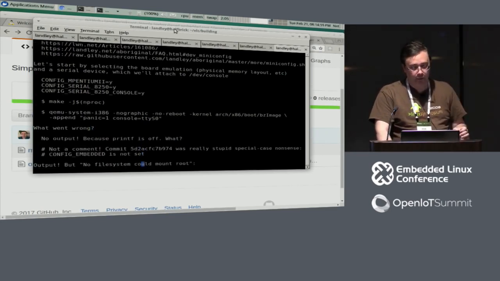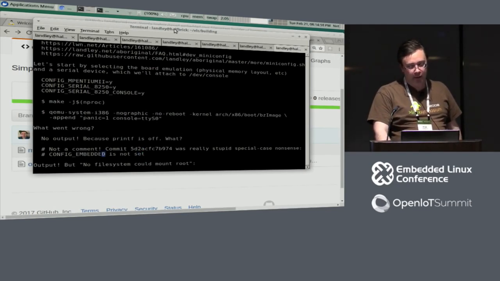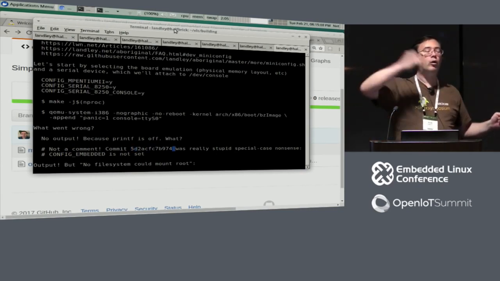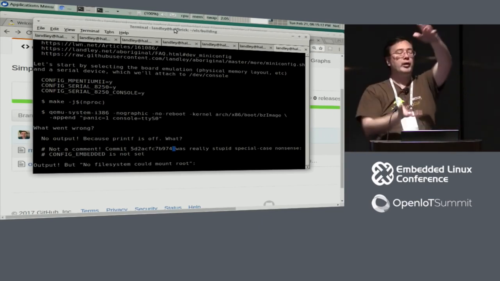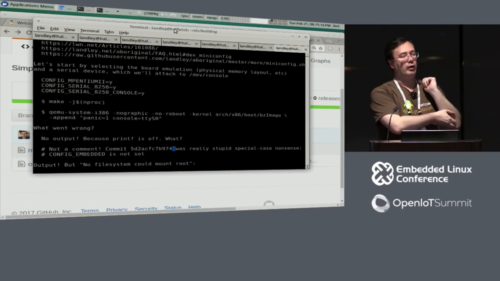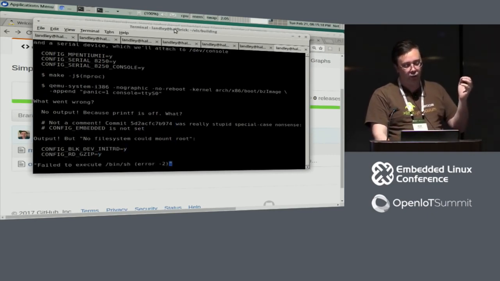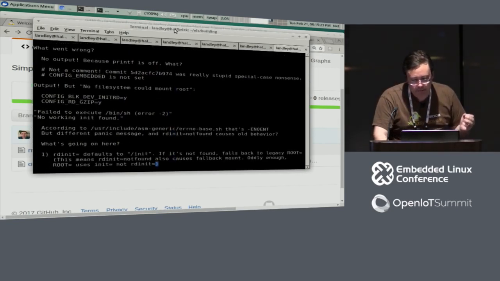The reason I get no output is that printk is switched off. Why is printk switched off? Because the symbol CONFIG_EMBEDDED was broken by this commit, which was really stupid special-case nonsense that says when all no config happens, switch this symbol on, which results in opening a menu so that a lot more symbols can be switched off. And this winds up switching off printk. So what you actually do is you do a special commit.